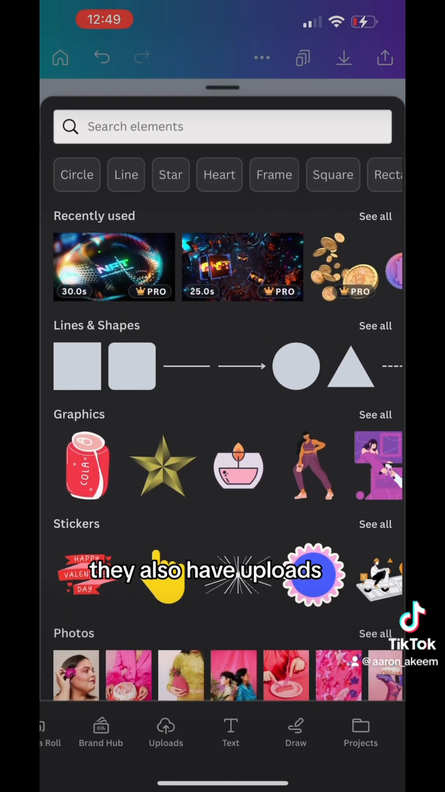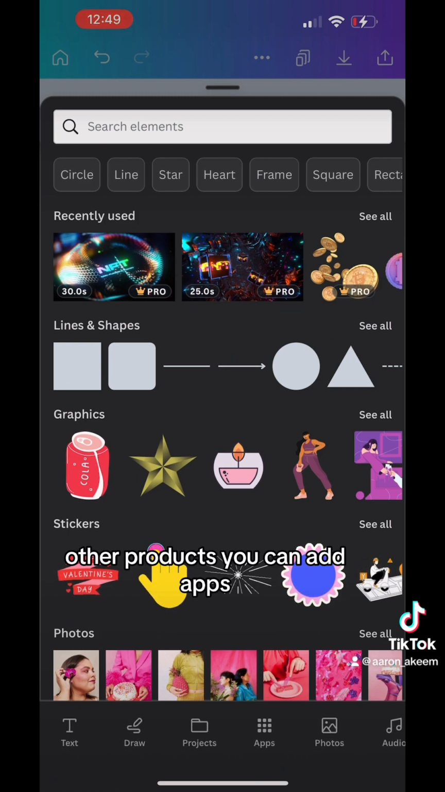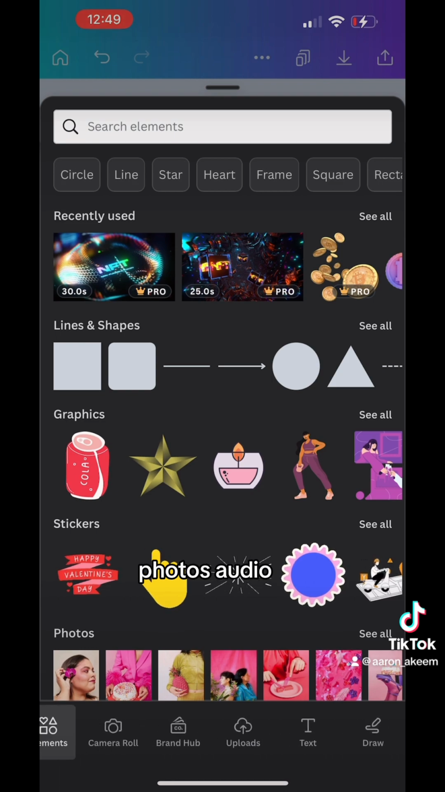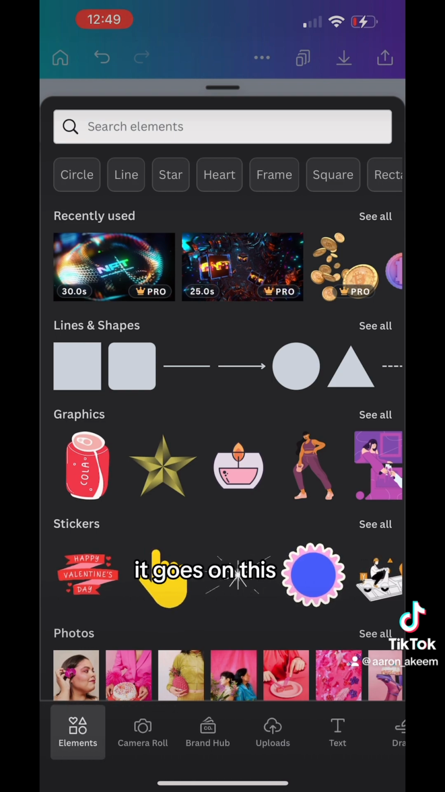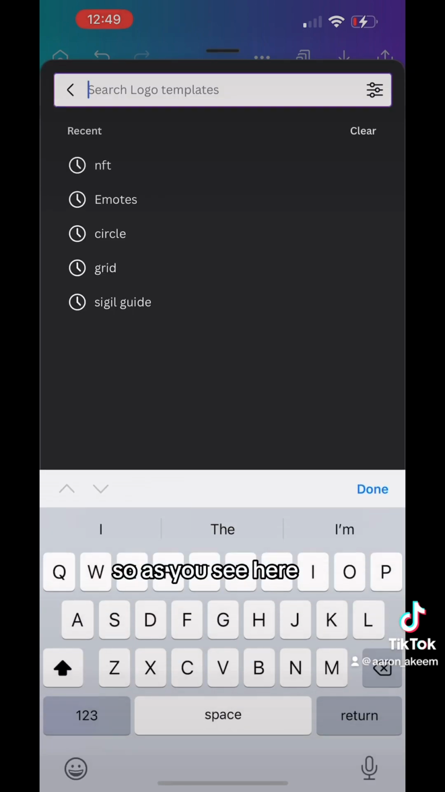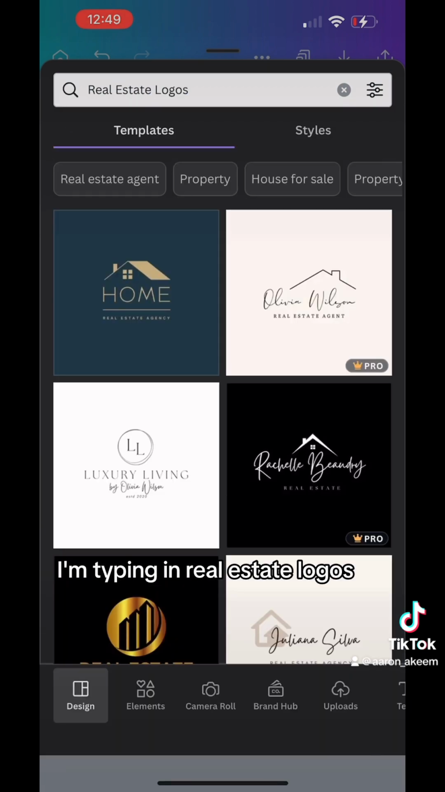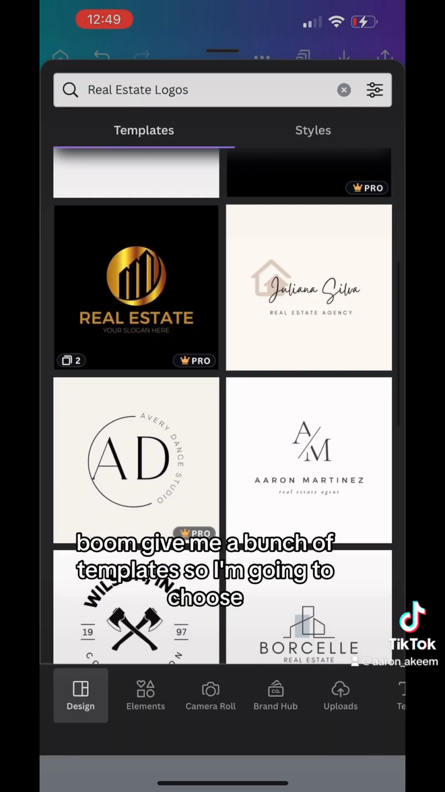They also have uploads, text, drawings, other products you can add, apps, photos, audio. It goes on. It's crazy. It's a very, very useful app. So as you see here, I'm scrolling. I'm typing in real estate logos. Boom. Giving me a bunch of templates.